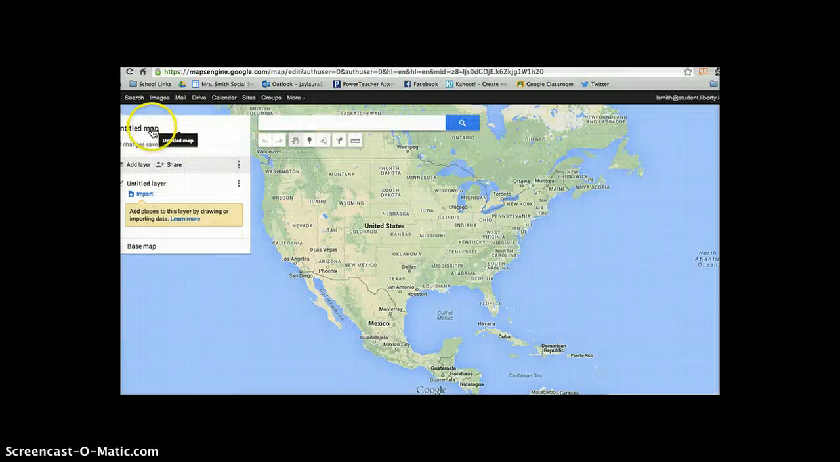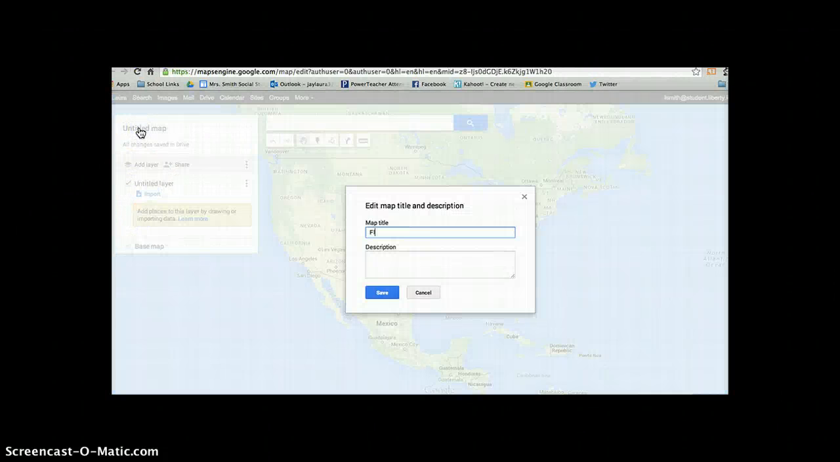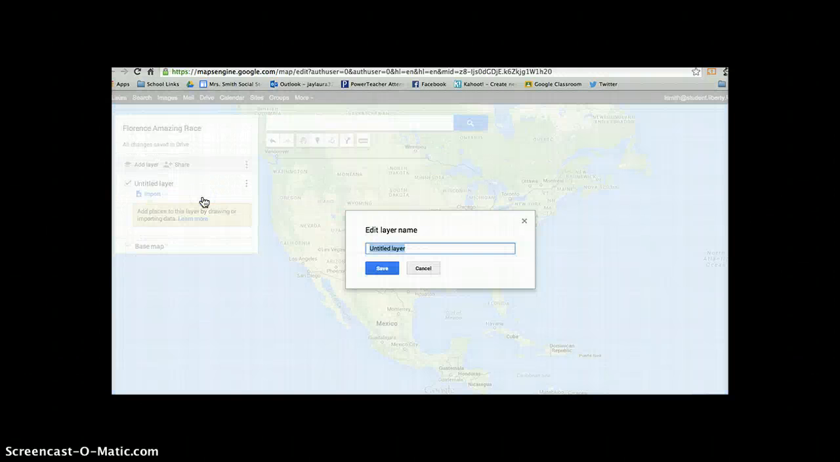you'll see you have an untitled map, an untitled layer. I'm going to title my map. And each layer can be one day in your trip. To rename it, you go over here, rename this layer, day one. You could label what you want to do that day. It's up to you.